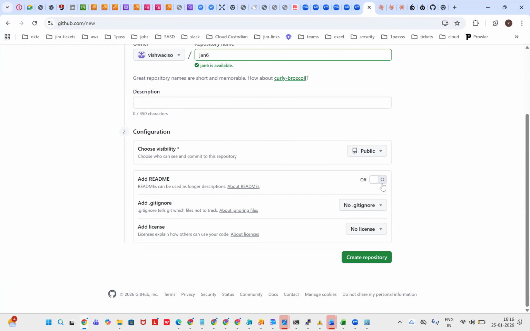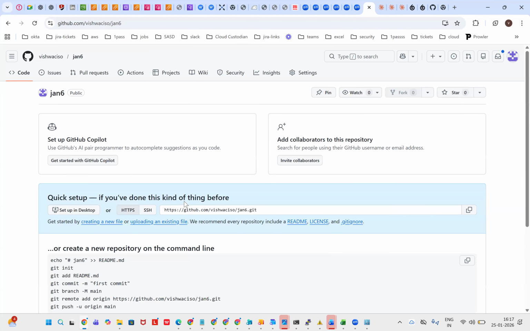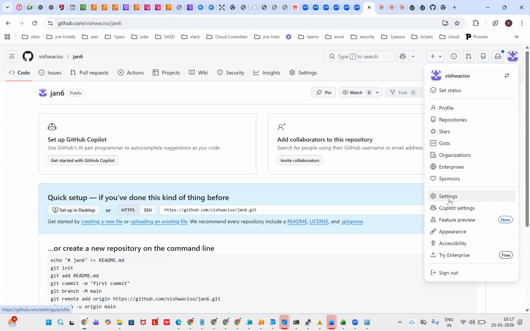Now, yesterday we did it without a readme file, right? Today I will add a readme file to see how it looks. Then you can create the repository. In this dashboard, when we create a repository, we get issues, pull requests, actions, projects, wiki, security, insights, settings. All this will be available in the specific repository. We need to understand very clearly that GitHub repository settings are different from account settings, and when to use each we will understand going forward.